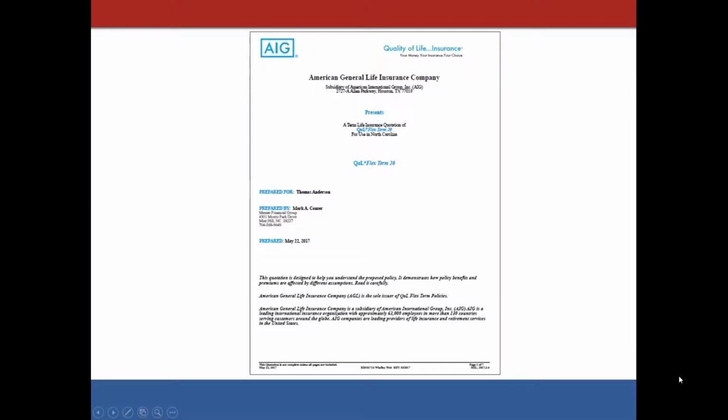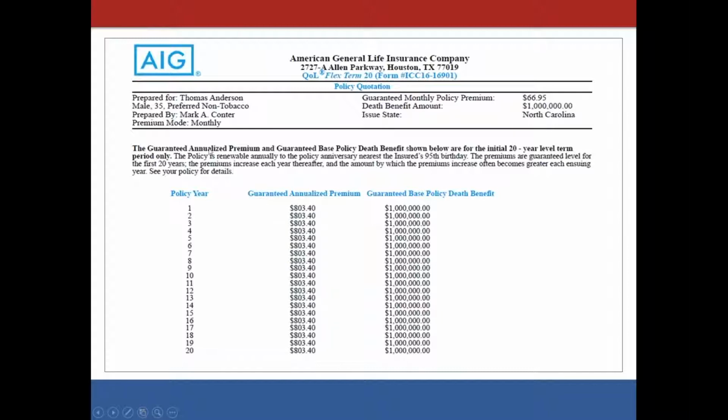So again, with Thomas, with this particular product from American General, we're showing that he's going to have his 20-year term. He's going to have his $1 million face amount, again under the same death benefit. And we're going to have this come in at a premium of about $66, $67.